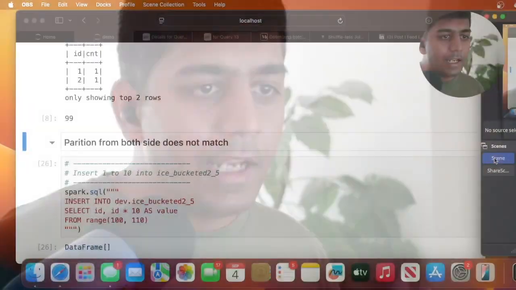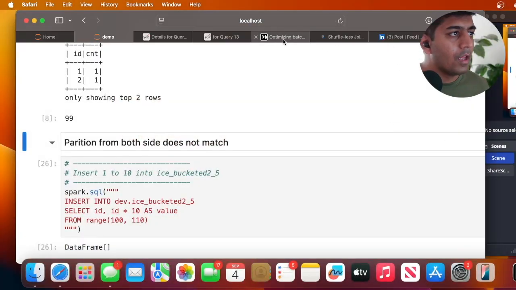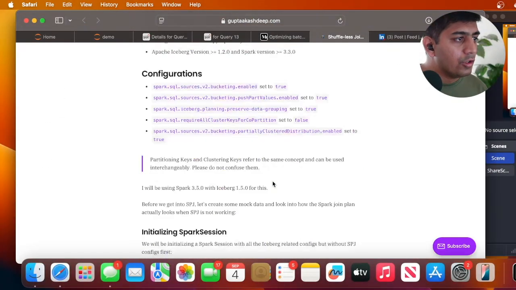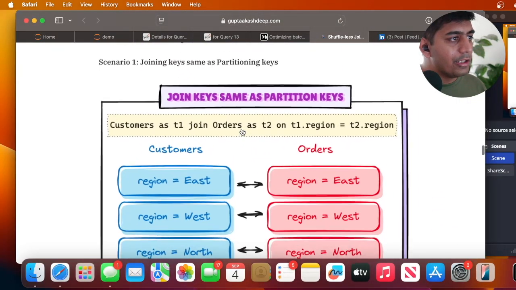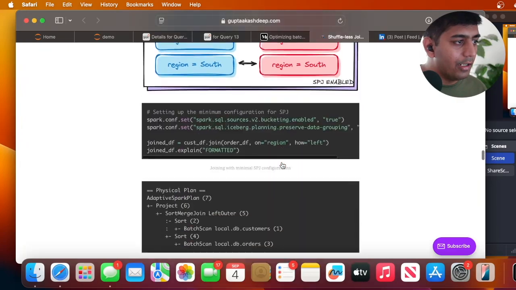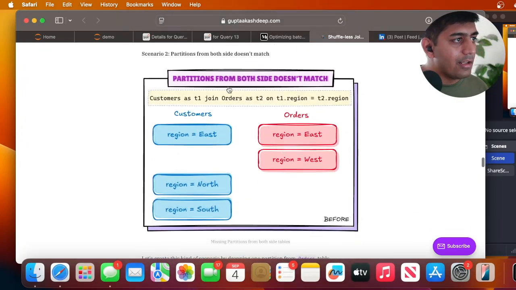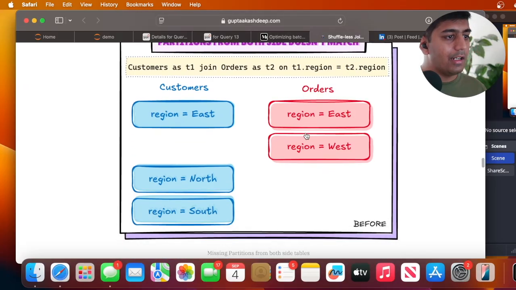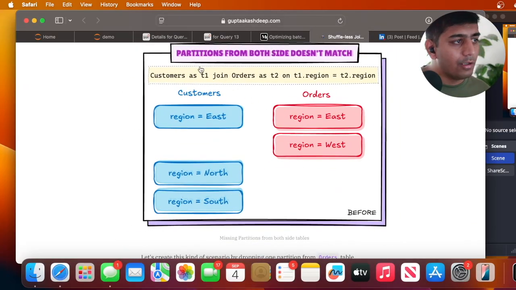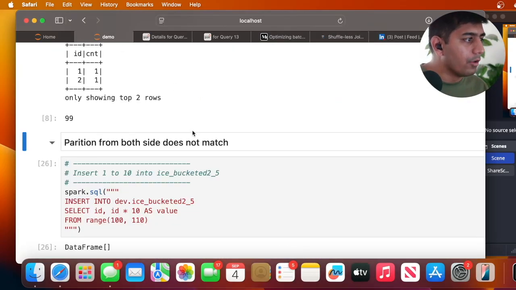And again, this is also mentioned in that blog post that I just showed you. So if you again take out time and read about it. So here you can see join keys same as partition keys. Then here the guy also shows partitions from both sides do not match. In that case, how does it happen? It's very thoroughly done, but I'm showing you the demo here, okay?